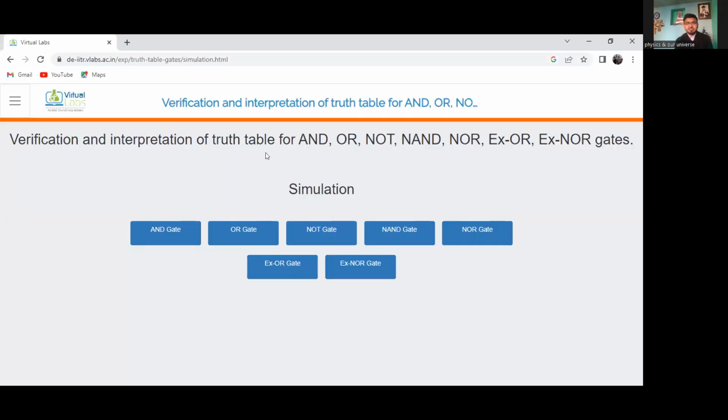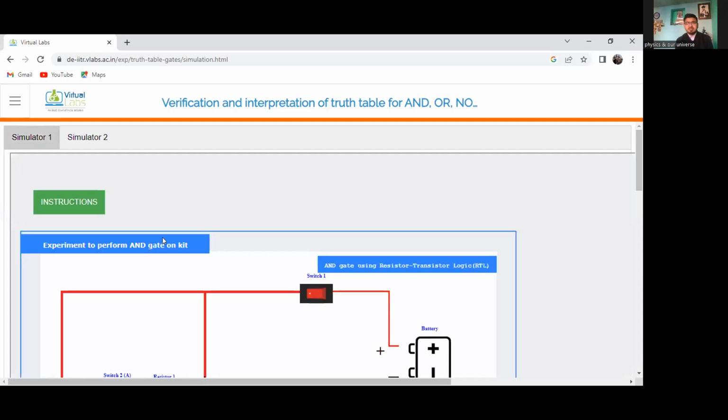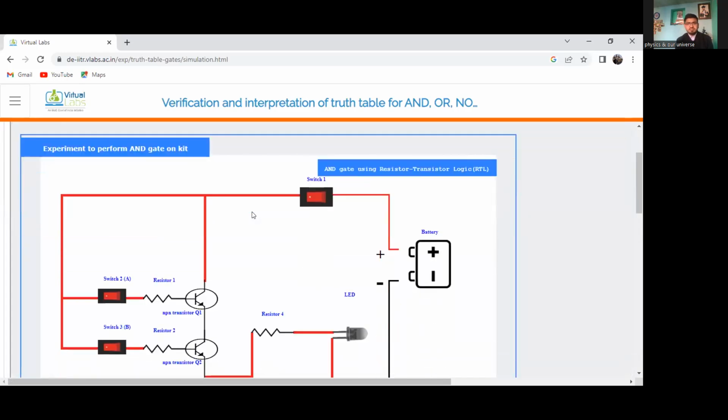I have already opened this terminal. You have to go online and type virtual lab for the logic gates, and this terminal will come. You will find these gates. So I will go to the AND gate. How do I do an experiment on the AND gate in a virtual lab? I'll just show any one, otherwise the video will become very long. So I'll do only two or three.